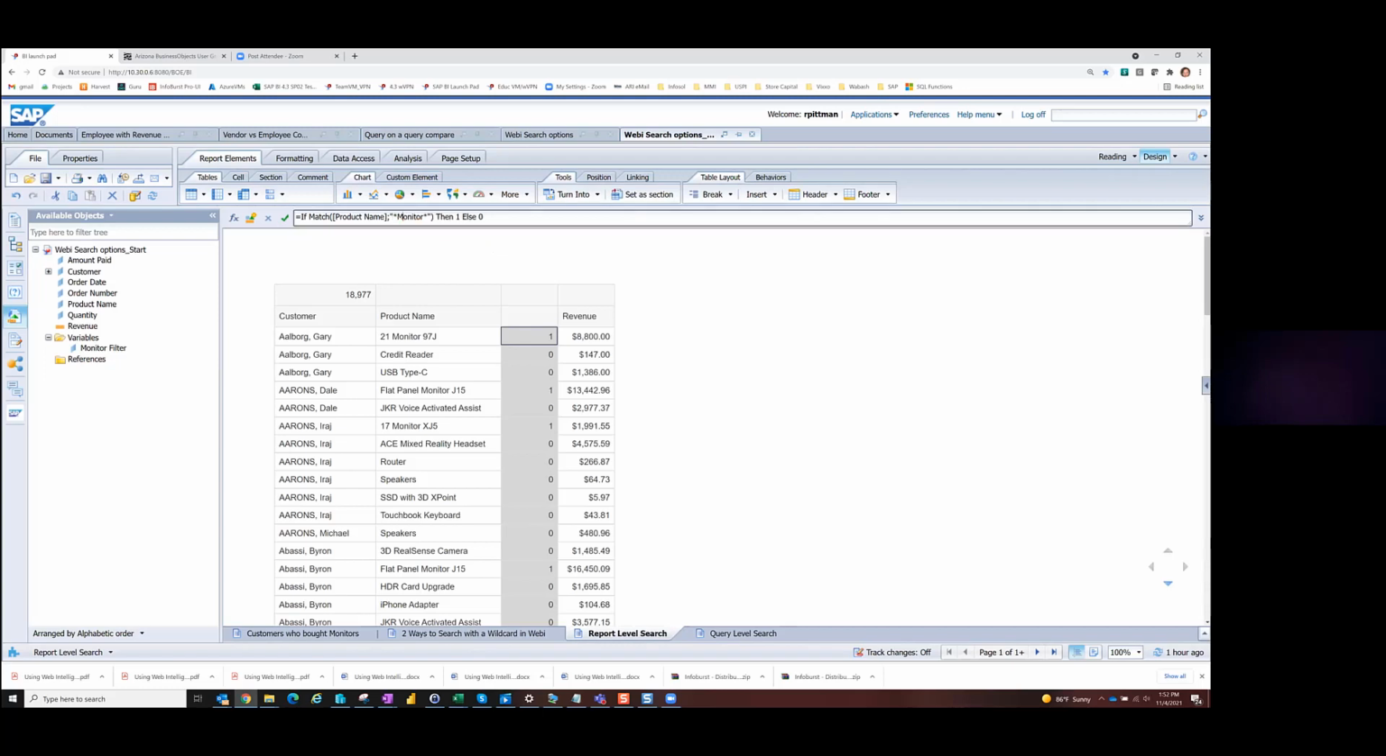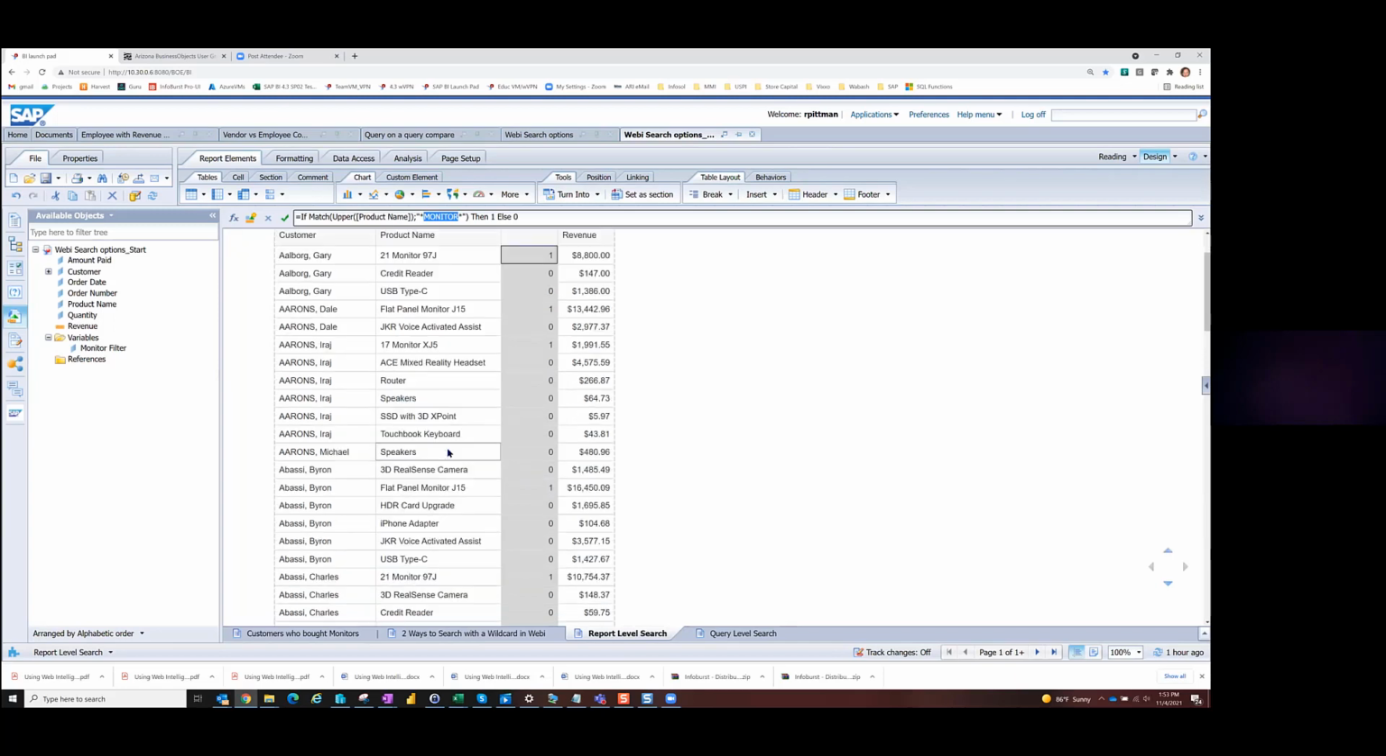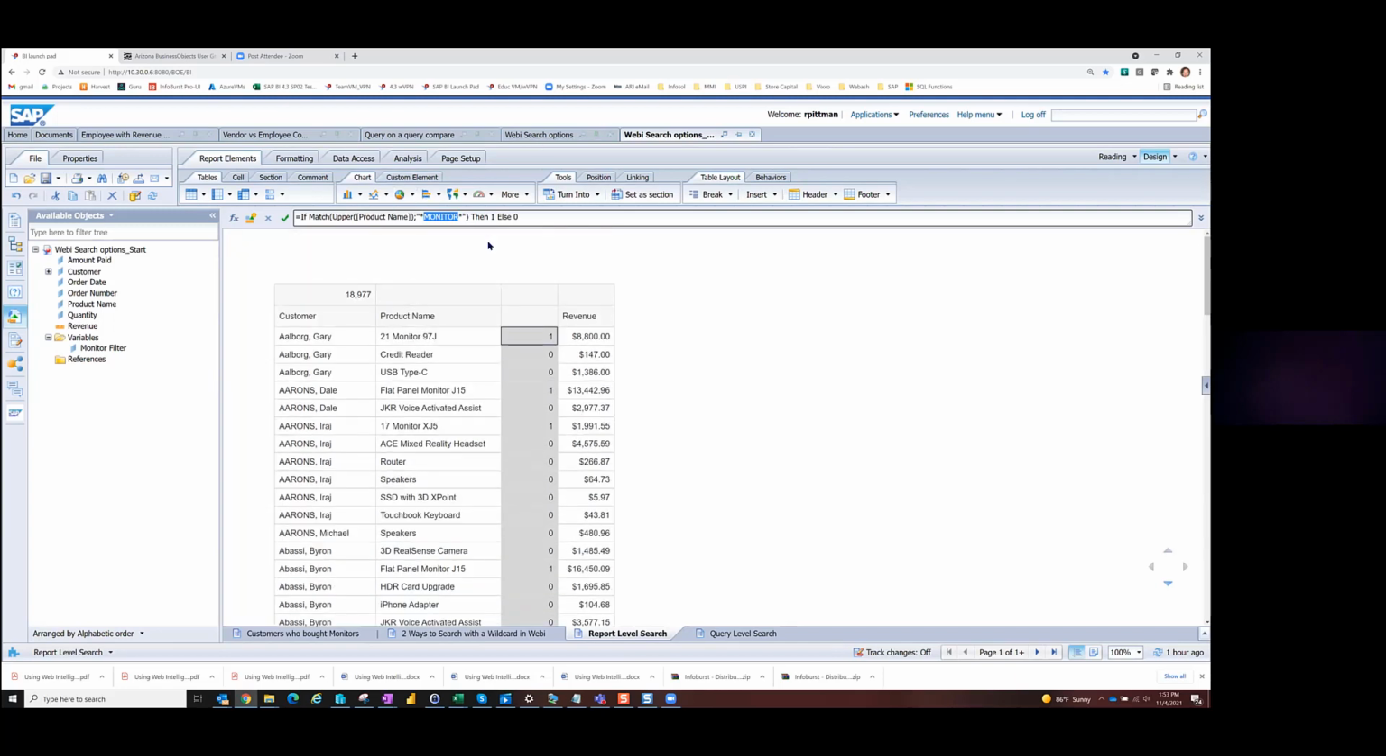So this would be a more efficient way if I add an upper around the product name. So if I say upper product name, and that just converts the entire product name to uppercase. And then I will put all of this in uppercase. There. Now it finds monitor again, whether it's uppercase, lowercase, or mixed case, by converting this to upper and then searching for the uppercase monitor, then I can find that in there. Okay. So that's a very handy way of doing a search.